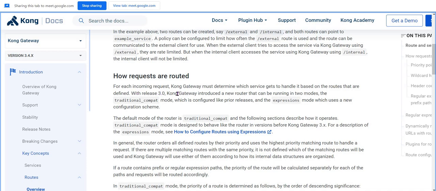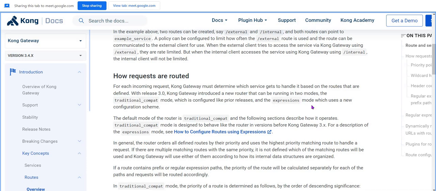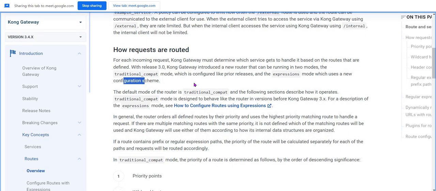The 3.0 release of Kong Gateway introduced a new router, which can run in two modes. What are those? One is traditional compatible mode, which is configured like prior releases, and the other is expressions mode, which uses a new configuration scheme. So you need to know these two modes. The default mode of the router is traditional compatible. The following sections describe how it operates.